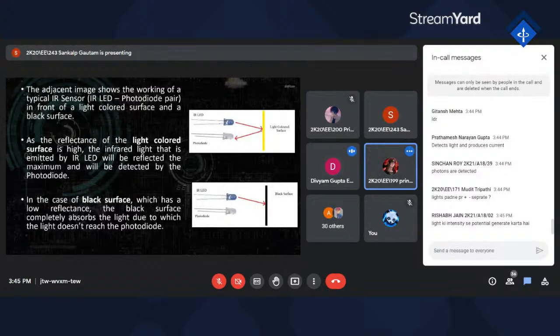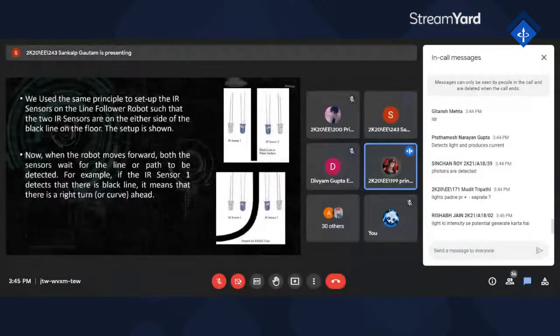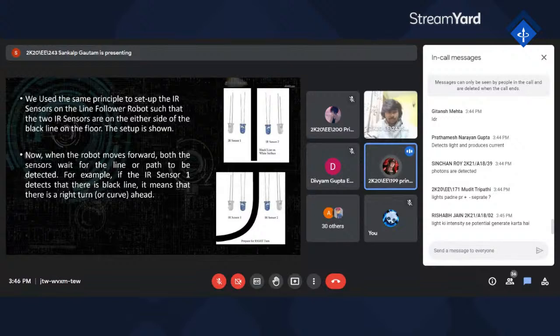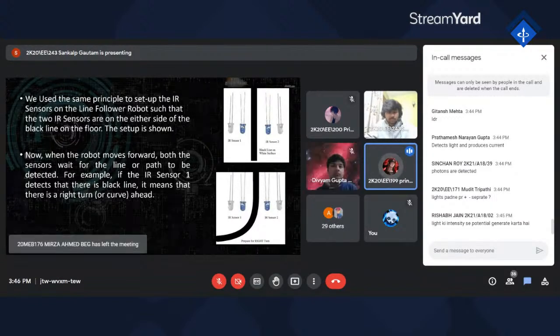Yes, you can. So now let me give you an example just to clear everything. For example, if sensor one detects that there is a black line, it means that there is a right turn ahead. As you can see in the diagram, sensor one is detecting a black line. So what exactly will happen is the Arduino will detect the change and will send a signal to the L293D motor driver. So for a right turn, the BO motor.